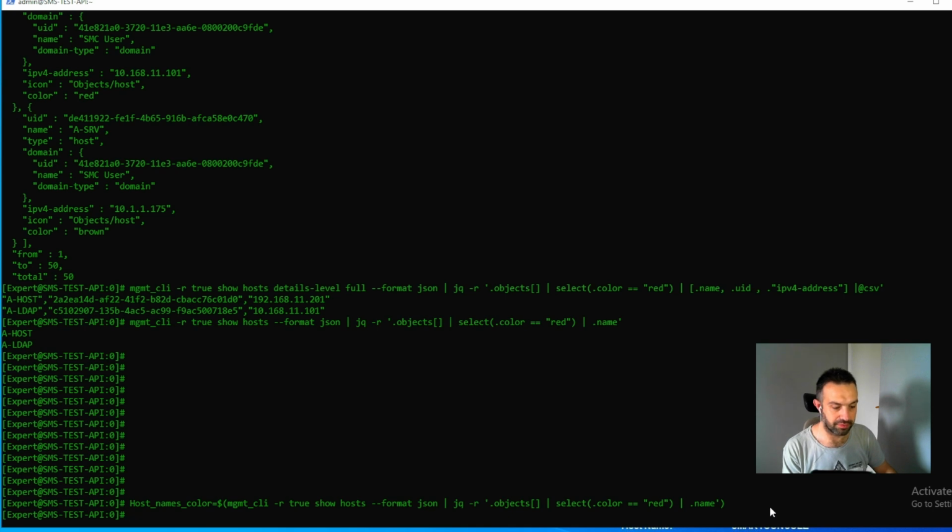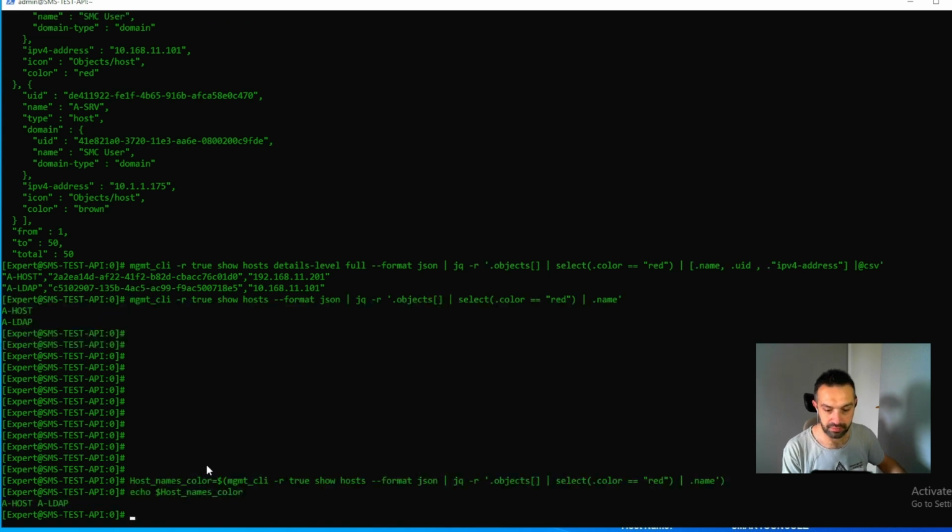So what happened now? To check the result of our variable, now we have sent these host names to that variable. To make sure, we can check that. So echo $, and the variable's name, like this. And now we can see that the variable includes these hosts. So the next step is to change the color.